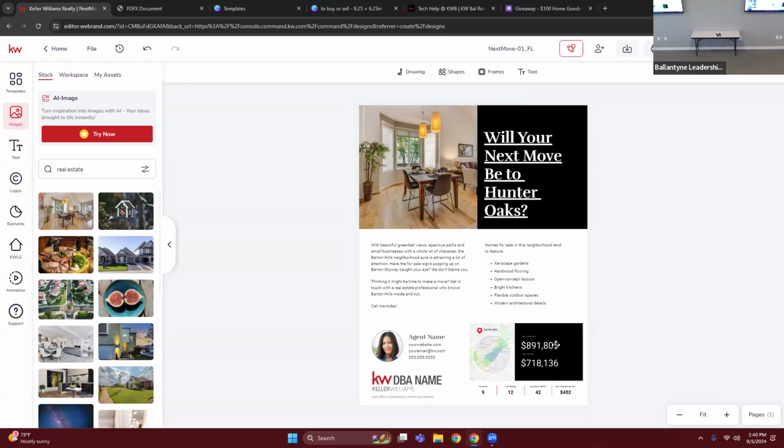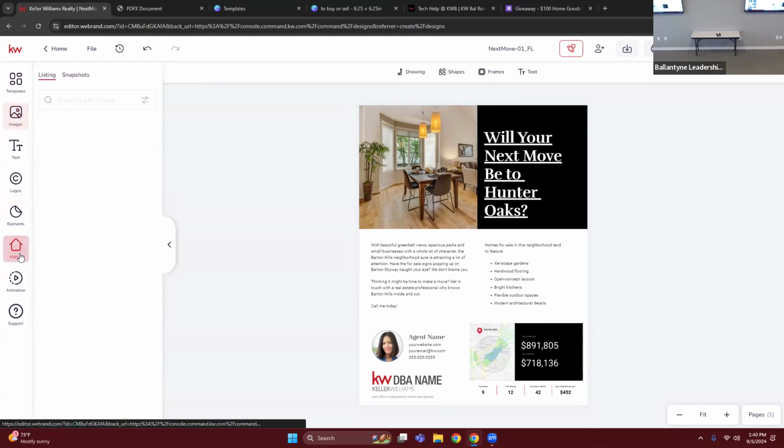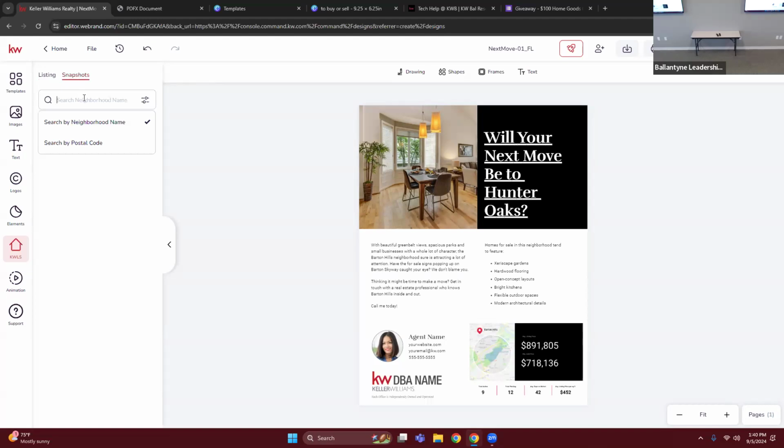Then this piece of information, which might be one of the most important things, is actually really easy to create. By using the KWLS section on the left-hand side, right now we're searching by listings, but we can click over to snapshots and search by neighborhood names.